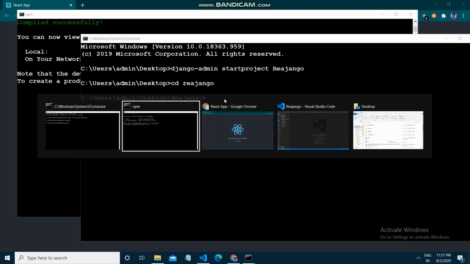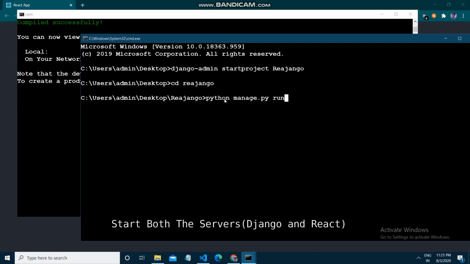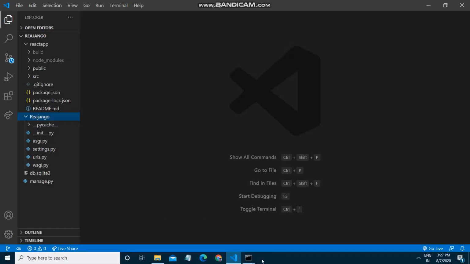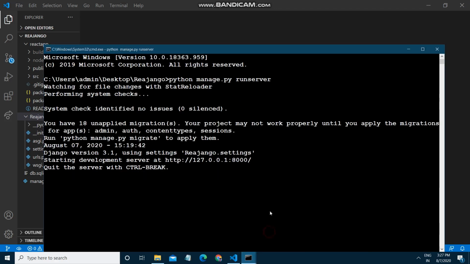Here I need to type python manage.py runserver. Now we have started both the servers. Here is our React server, which I have started with npm start, and here is our Django server, which we have started with python manage.py runserver.